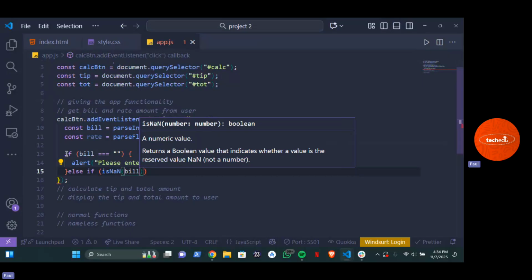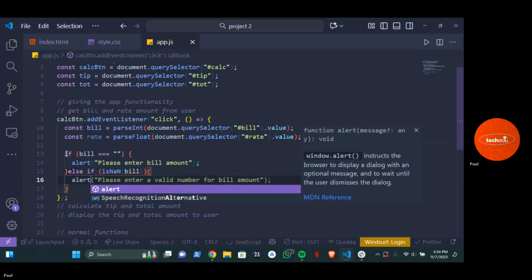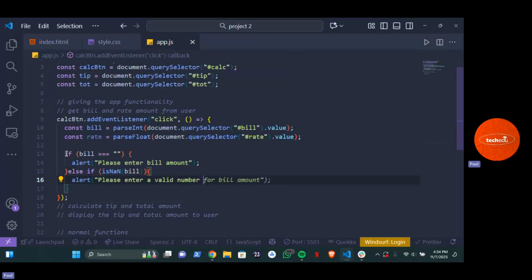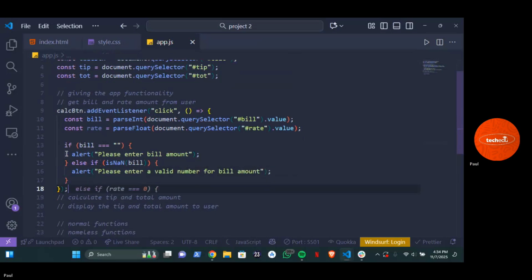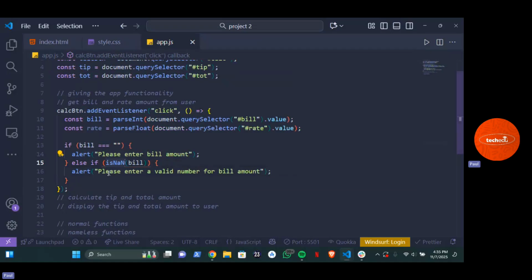What do you want? I want you to alert: please enter a valid number for bill amount. Do you understand it now? Now you know that NaN means not a number. So there is a particular function to check if something is a number or not. That is what isNaN is. If you remember, we saw something like it in a quiz that day. There was NaN, and it was isNaN.